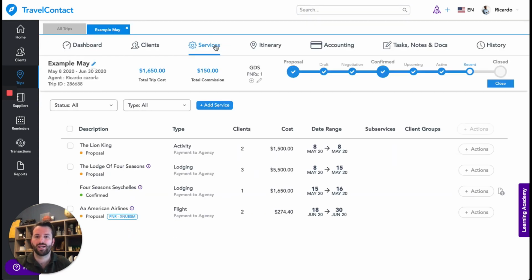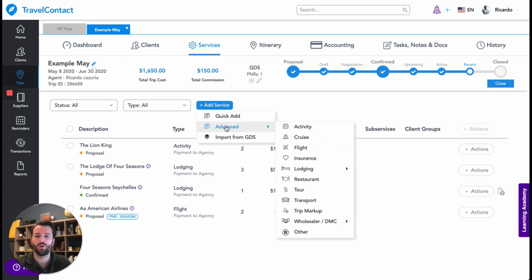On the services side, here's where you input all of the information for each individual trip. We do have an integration with Sabre where you can pull in the PNR from Sabre, and we will actually pull all the reservation information, as is the case for this particular service here. For everything else, we have multiple ways in which you can add services. You can do it through the quick add or advanced.